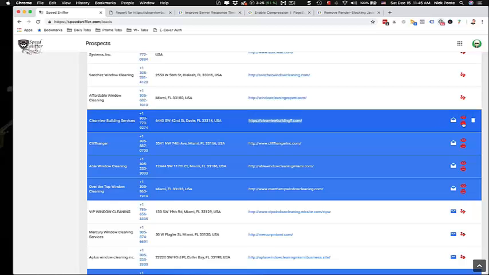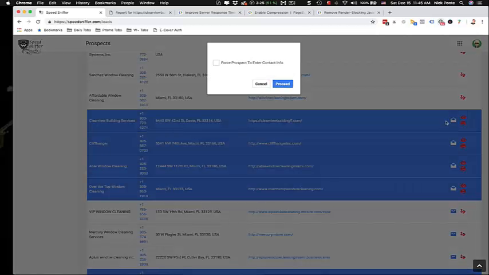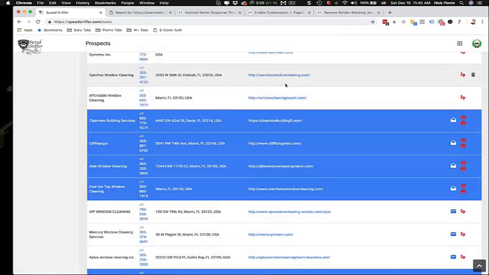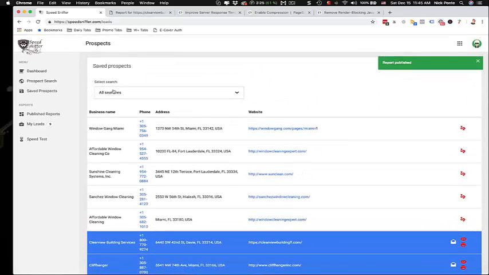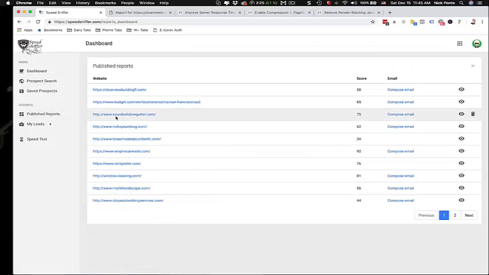I'm going to hit this icon on the right, publish this report, and select that I'd like to force the prospect to enter their contact information in order to view the report. If you don't select this, then they can just get the report without having to opt in. I'm going to give you an idea of what that opt-in looks like in a second. So once it's published, you go to the Publish Report section, and then you can see my report here.